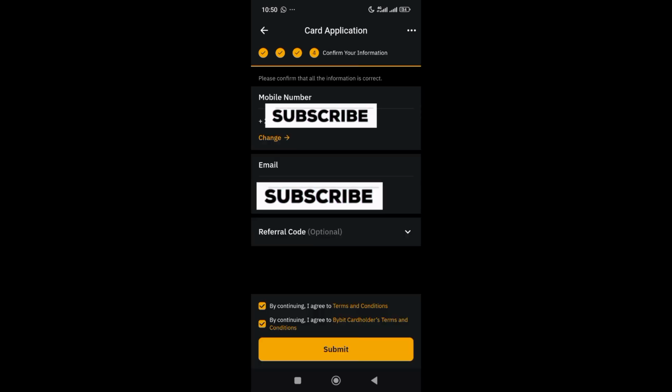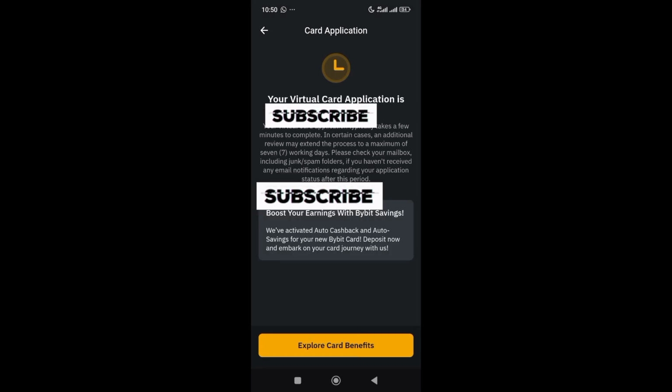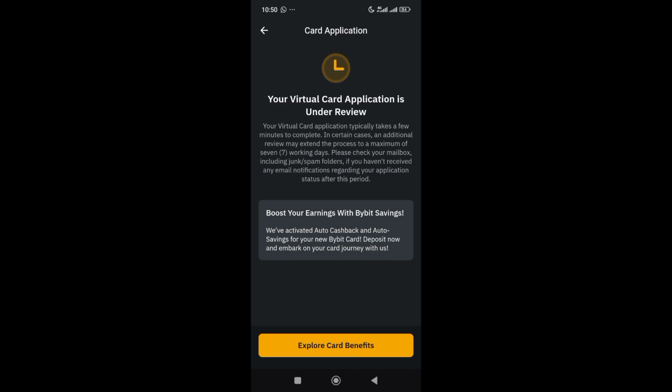So the fourth one is to confirm your info. Right, so I've repeated my phone number and email. So I'm going to submit right away. As you can see, it's successful. Your virtual card application is under review. Okay, it takes a few minutes to complete. Okay, look at it, you can just read it.